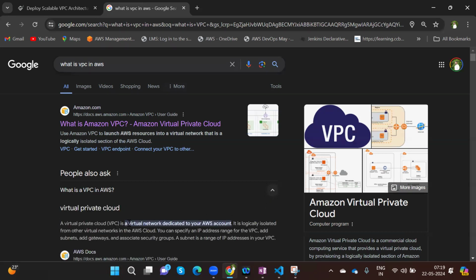VPC stands for a virtual network dedicated to your AWS account. It is logically isolated from other virtual networks in the AWS cloud. Logically isolated means it is a unique environment which the AWS people, nothing but Amazon Web Services, are going to provide to you.